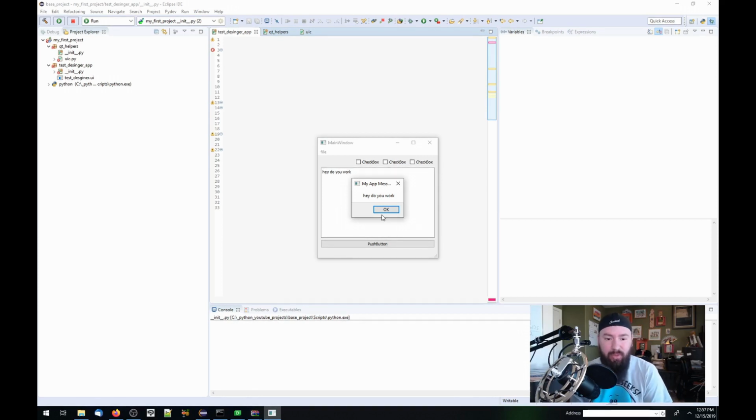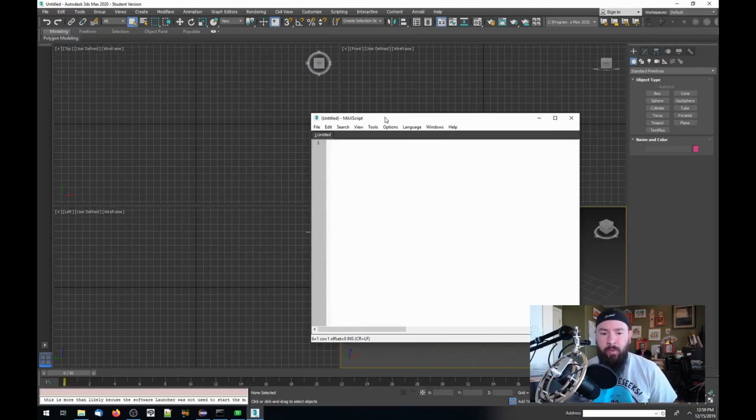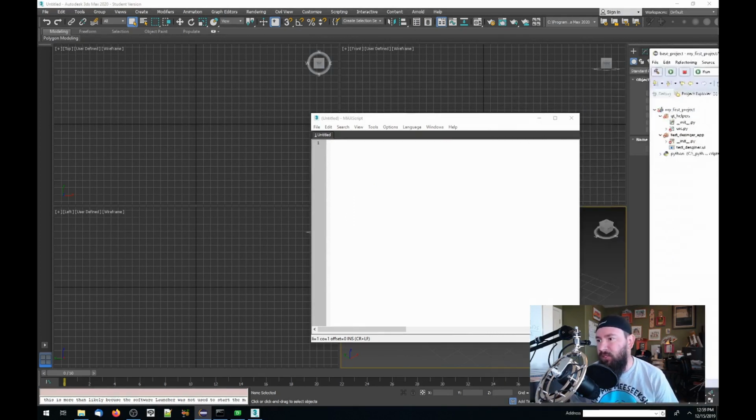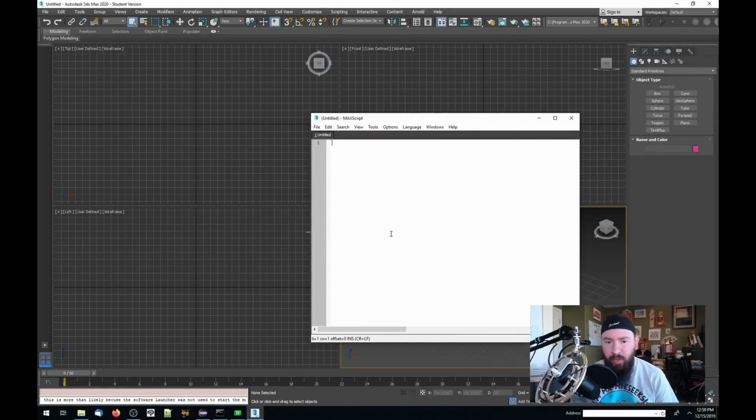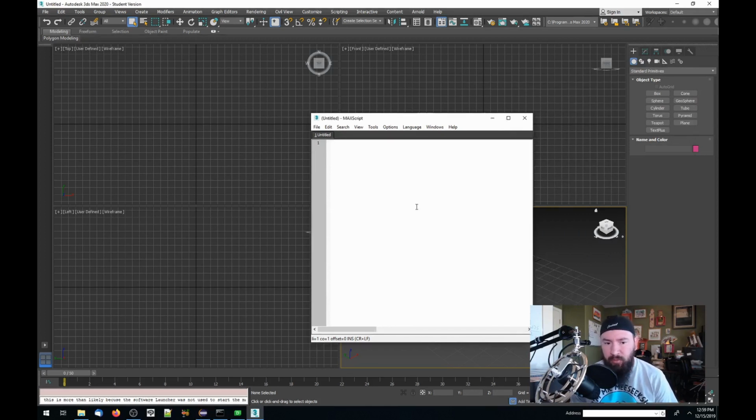Now the next thing that we want to do is figure out how to run this code inside of 3D Studio Max, but it should be pretty simple. Okay, so now we're inside of Max and we basically just want to bring our application in so we can do some testing. So this should be relatively simple.